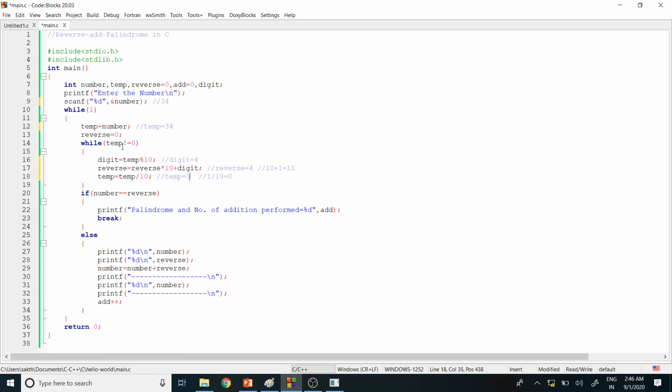When it goes here again, 3 is not equal to 0, so now the digit becomes 3. Already reverse is 4, so 4 into 10 is 40, and 40 plus the digit 3 is equal to 43. Next, when you divide 3 by 10, the quotient is 0, so the condition fails. It comes out and checks whether the number is a palindrome or not.